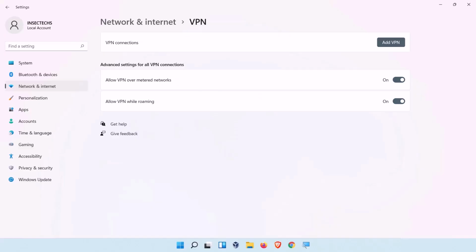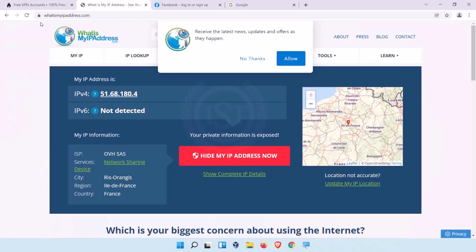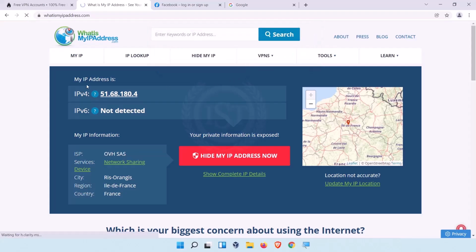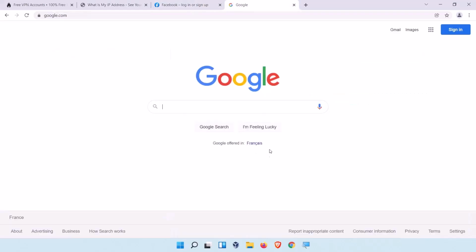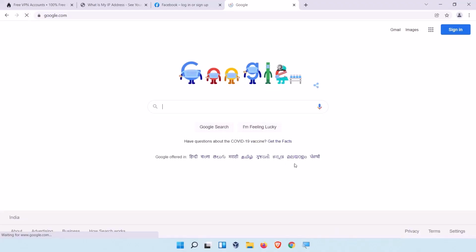So let me once go to the browser, and if I refresh this page, no thanks, so my public IP is displayed again. Okay, so if I refresh this page again, also we have France over here. If I refresh this page, then again I am redirected to India. Okay, these are all the languages of India.